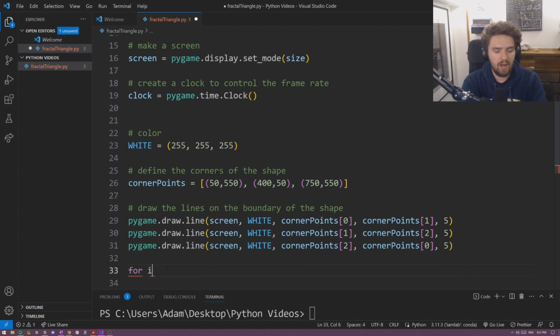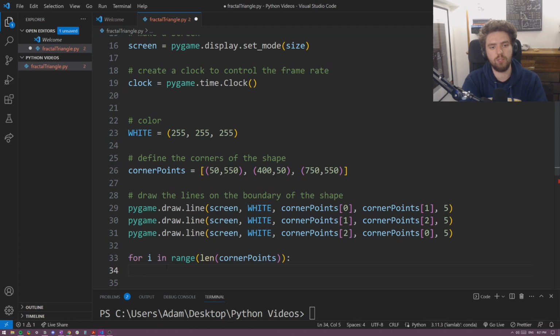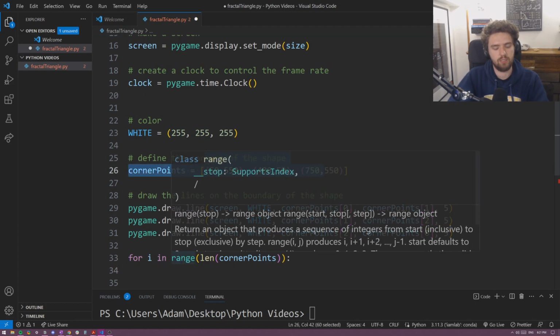We're going to say for i in range. And now, how many lines do we have to draw? Well, we have to draw the amount of lines as there are points. If there's 4 points, there's 4 lines to close the shape. So we just need the length of corner points. Okay? So this i variable now is just going to go 0, 1, 2. That's it, actually. In this case, it's going to go 0, 1, 2 because the length is 3.